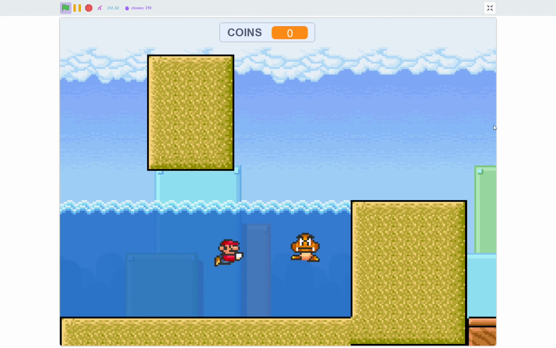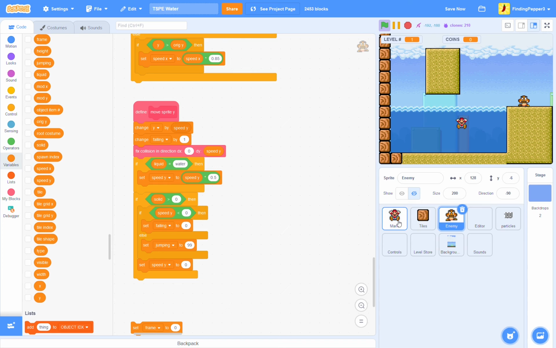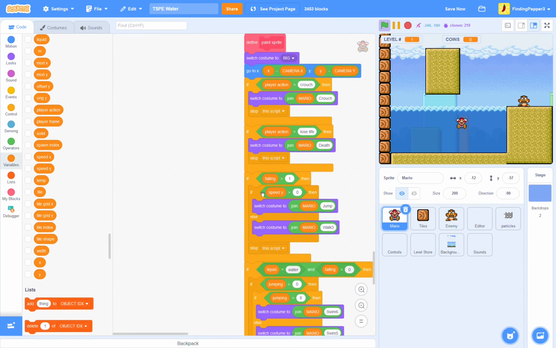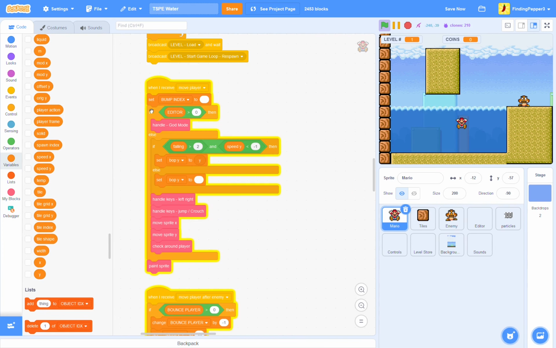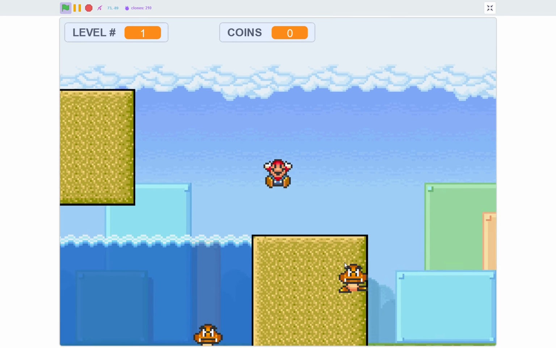Awesome. Now you'll notice we can't squish Goombas in the water. We can fix that if you feel so inclined by going into the Mario sprite, into move player, and rather than here checking if falling is greater than 2, we check if falling is greater than 0. Because remember, falling is only 1 when we're in the water normally. So now we should be able to squish it just like that. Yeah, when it's walking on the ground, no such luck.